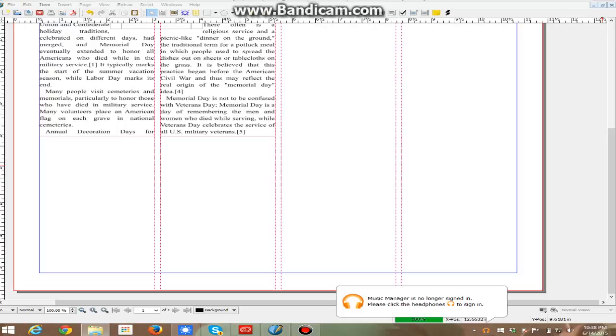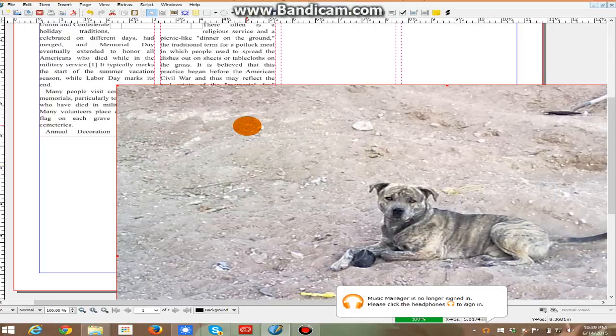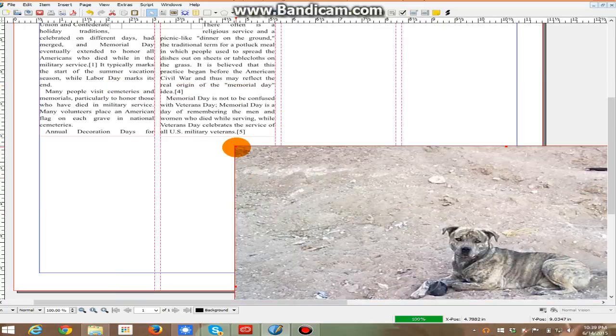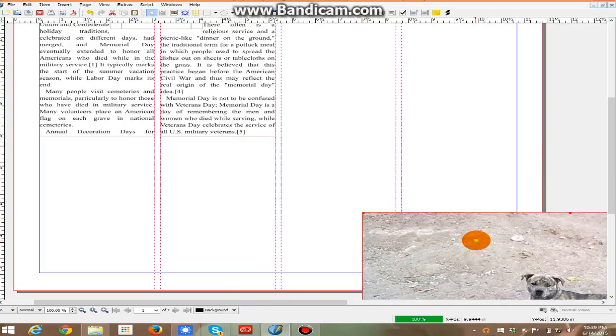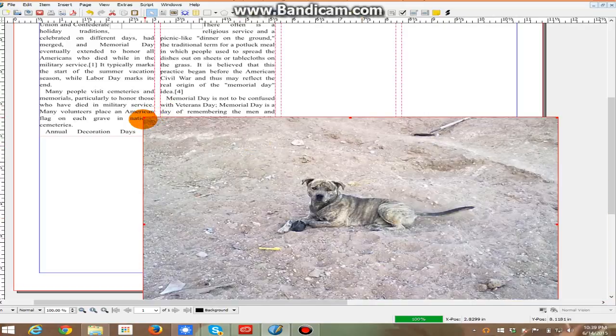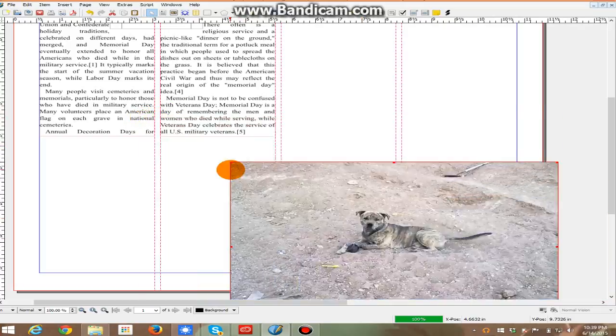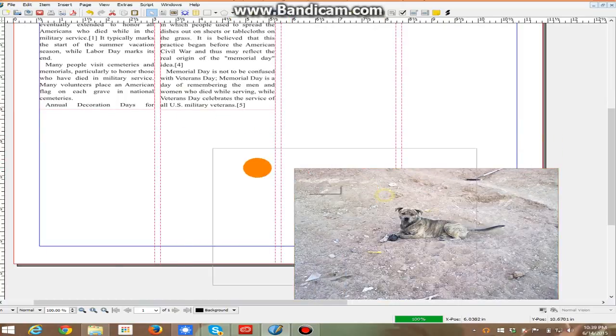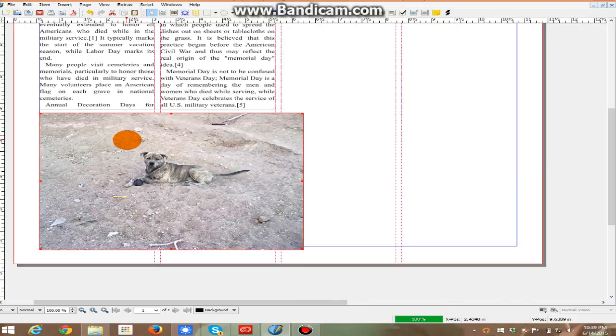I got a picture of one of my friend's dogs. Now that has nothing to do with Memorial Day, but let's try that real quick. That should go across both columns. And then we can play around with the sizing once I get it sized down to about where I want it. Okay, so that's getting close.